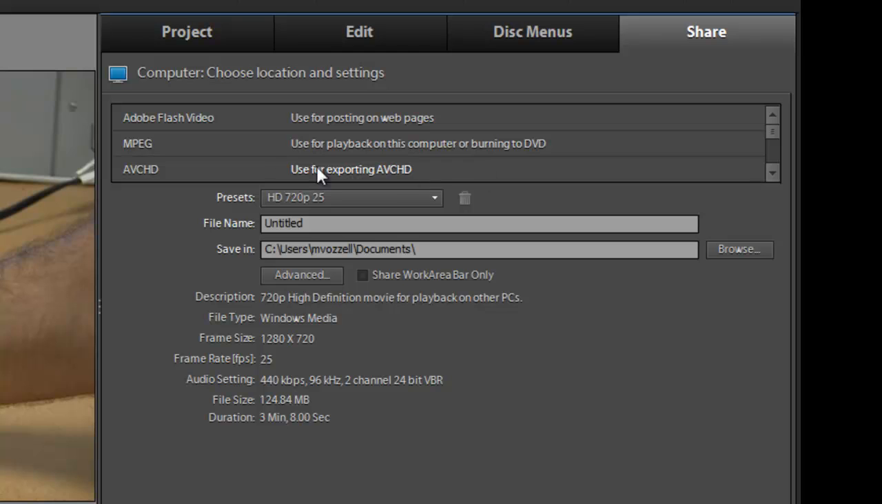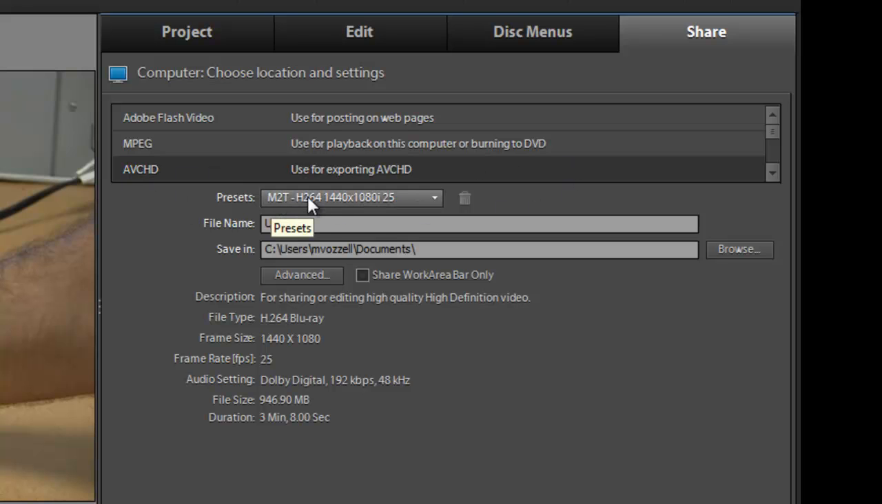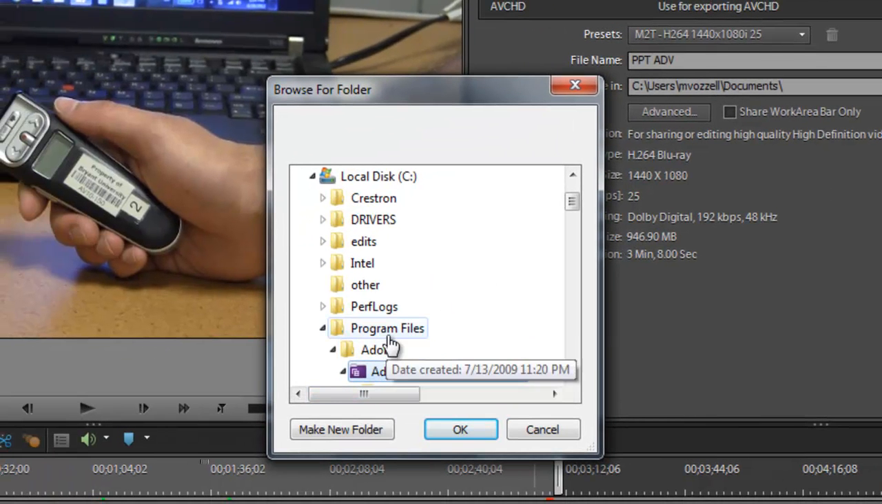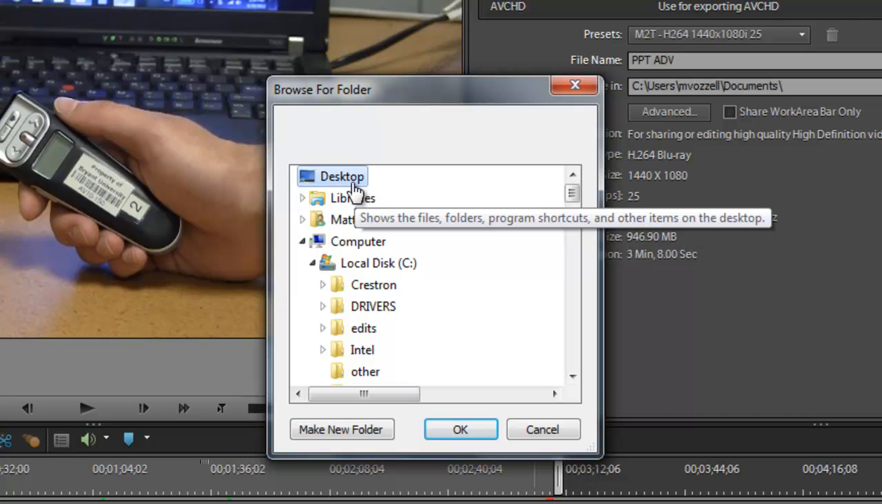But for my purposes, since we shot in HD, I'm going to export in AVCHD. So I've selected the type I want. I look at my presets. This H264 is a file format. There's my resolution, so I can get all the way up to 1080i. I will then give it a file name. And if you recall, we used PPT ADV, shortcut for PowerPoint Advancer, and then save in. So in this case, it's going to save it into my documents. I don't want to save it there. I want to save it, let's see here, onto my desktop.